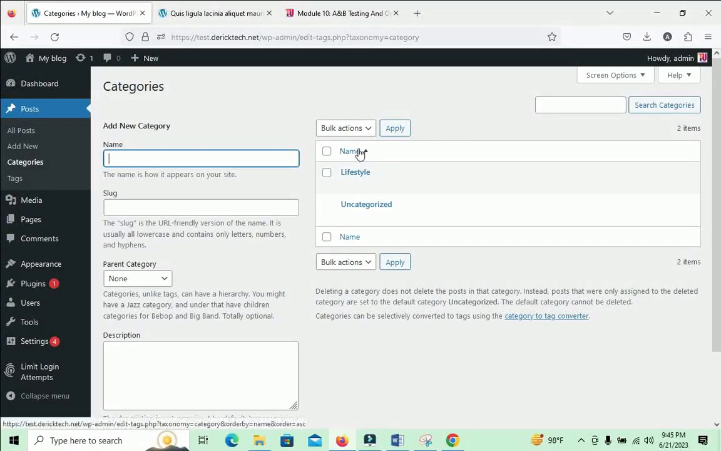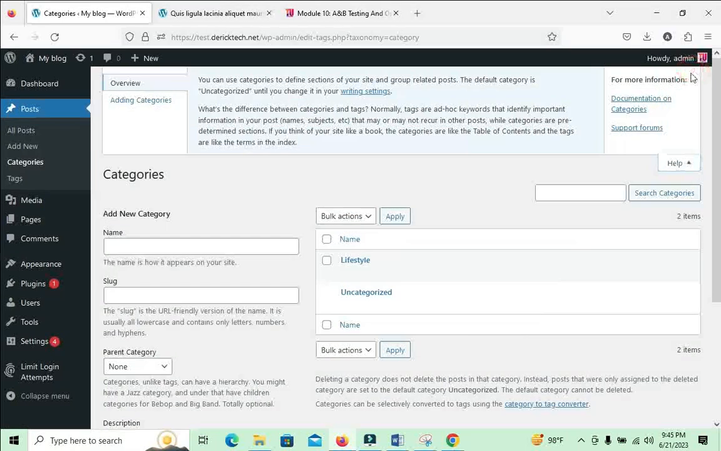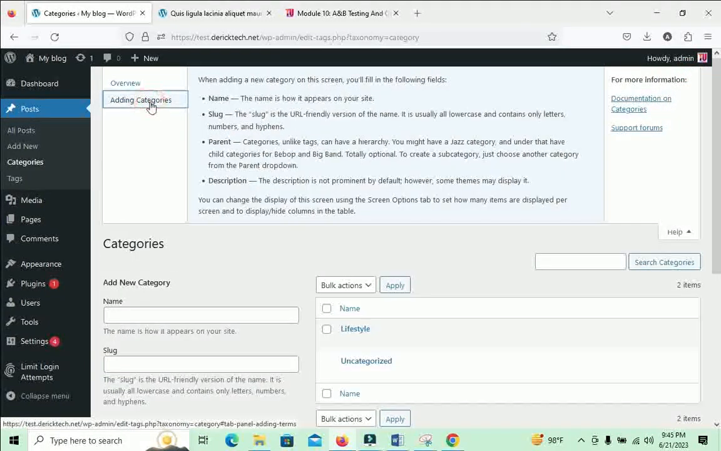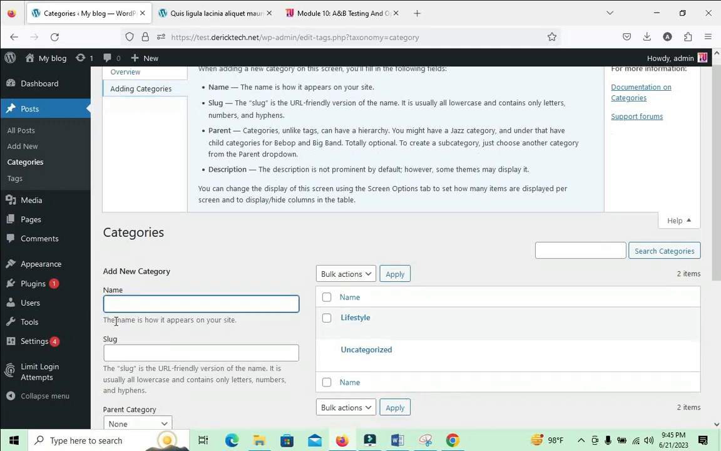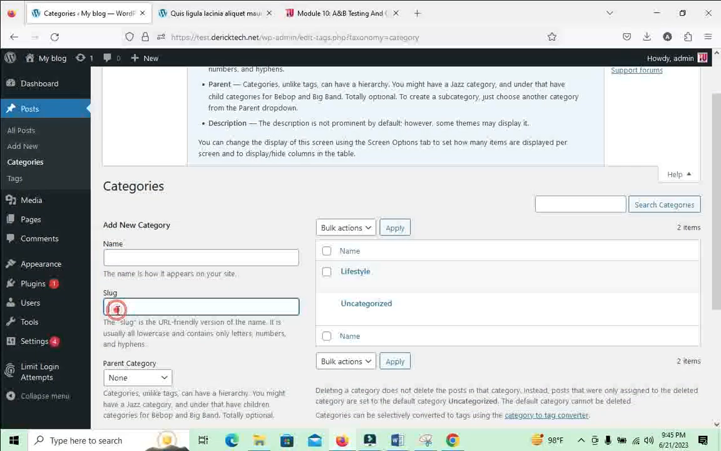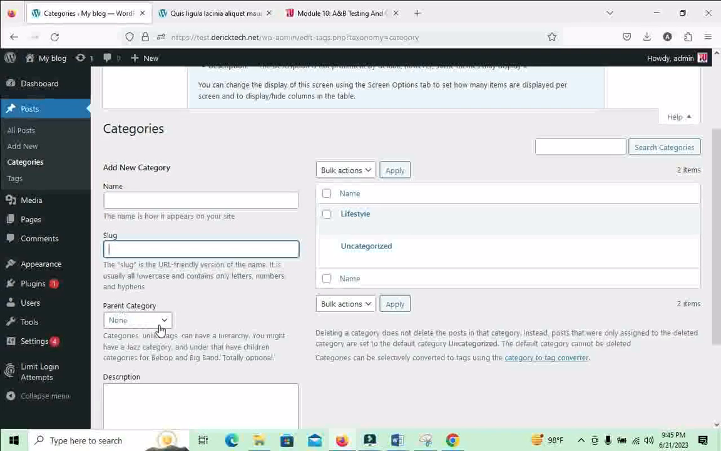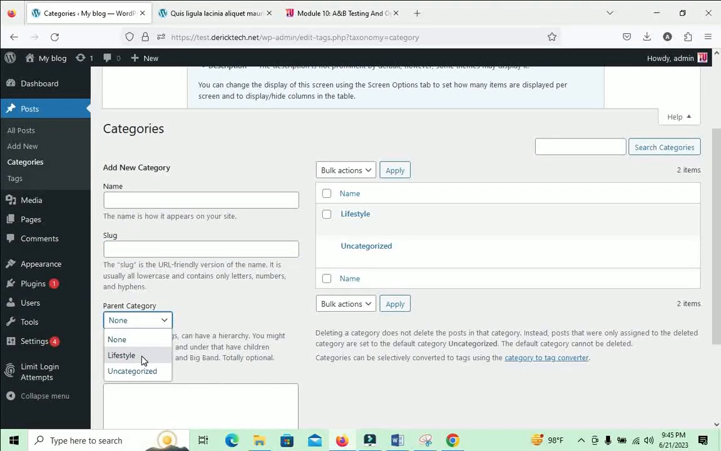You can decide to, let's go to help. So if you want to add a new category, you fill in the name of the category, you fill in the slug, and you choose a parent category from here. So maybe your category is a child category. You can choose the parent and you fill in the description.